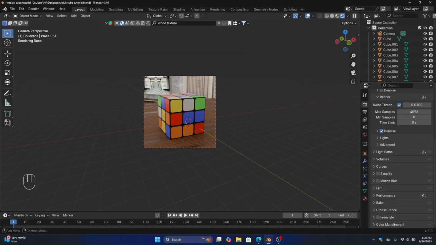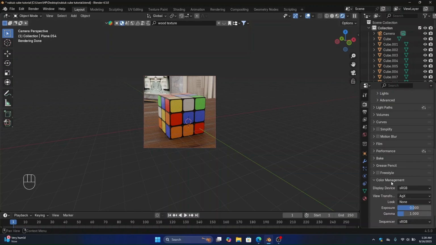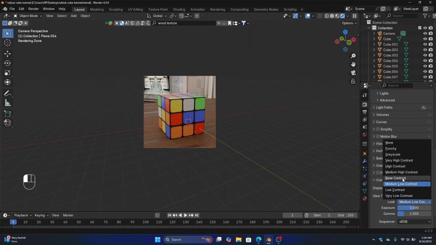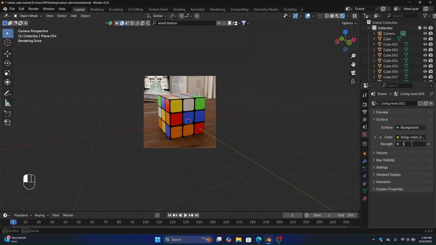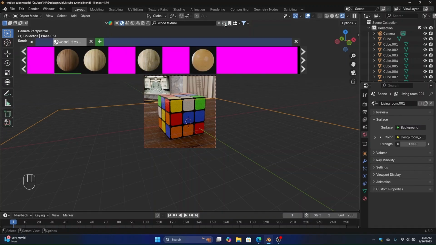Then go into the render engine properties, go down, and uncheck this color management, and set it to medium high contrast or medium low contrast like this. No, I don't think so. This is nice, it's given a kind of good look. But let me change the lighting to 1.5, I guess. Yeah, but this texture on our plane is not looking very good to me.